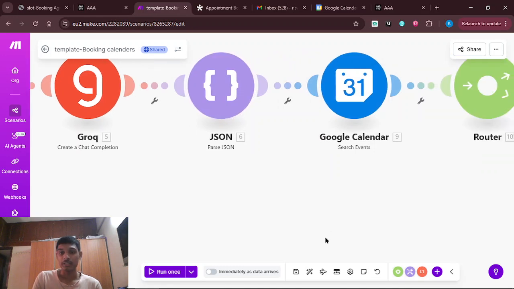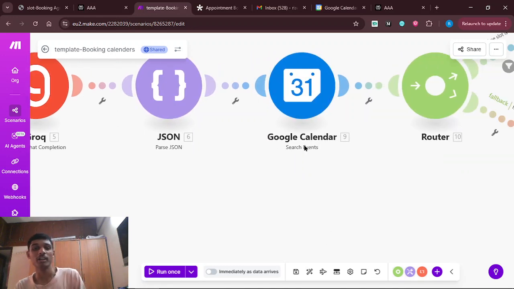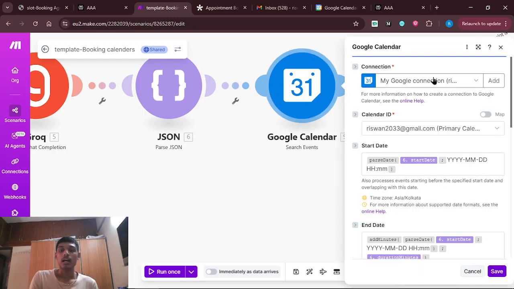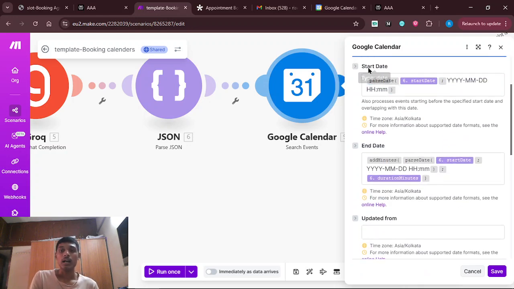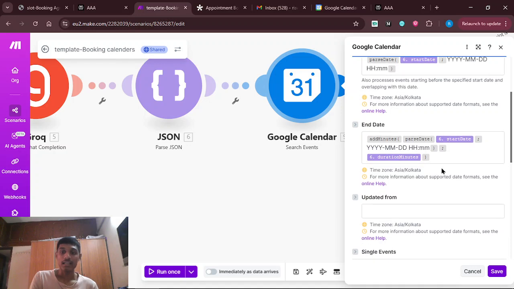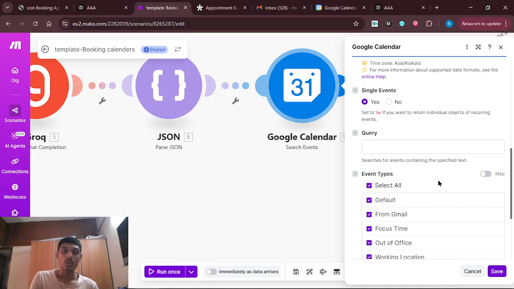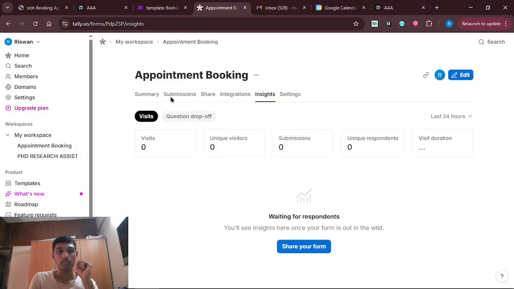And this is the most important step, where you just connect to Google Calendar in the main scenario and look for search events. Then for the search events, connect to your main Google account. For the starting date, I am passing the date in the format year, month, date, hours, minutes. The end date is given the same way, minus duration. So first I'm going to search for a single event as per the given inputs from the user in the appointment booking.